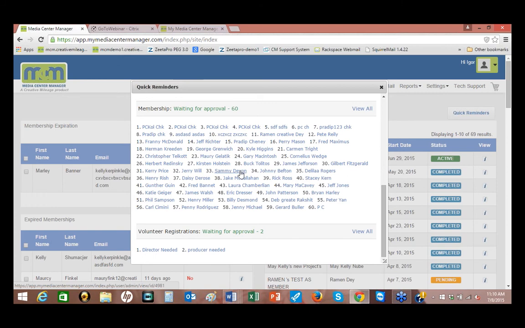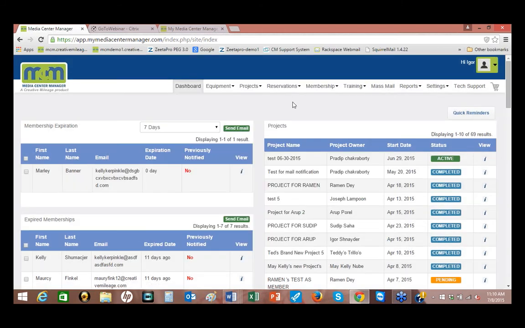Depending on whether they're a paid membership or a free membership, they'll be either directed to a payment screen, or after approval, they'll immediately gain access to MCM and can use any of the multiple functions and services that your center offers.